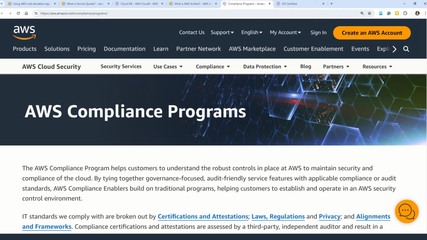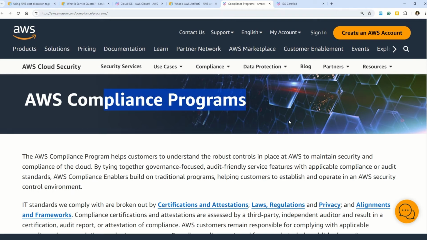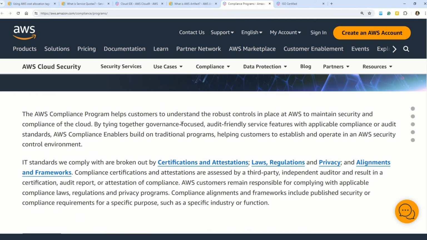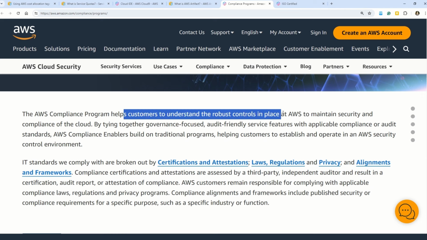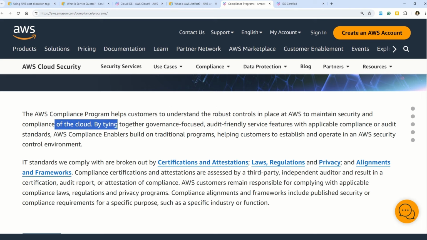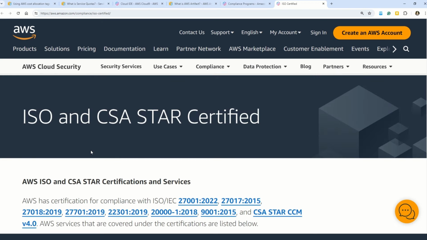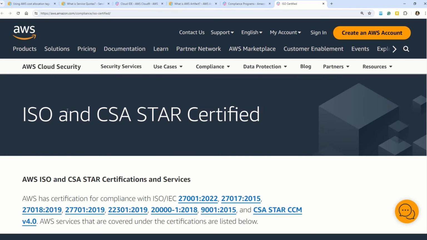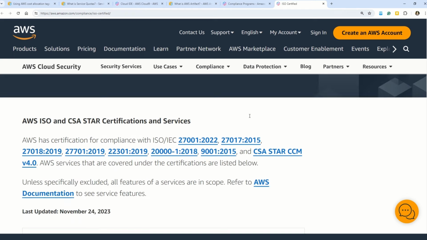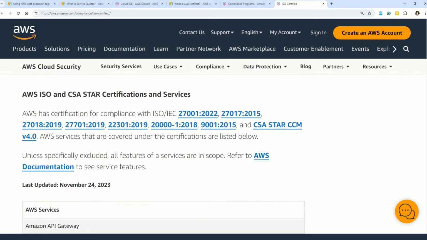And that really starts with the AWS compliance programs. And here you can read that the AWS compliance programs help the customer to understand the robust controls in place at AWS to maintain security and compliance of the cloud. And then, my friends, I would like to jump to this documentation here, which is ISO and CSA STAR certified. And here you can read that AWS has the certification for compliance for ISO. And here you can see the entire list of all the certifications included.